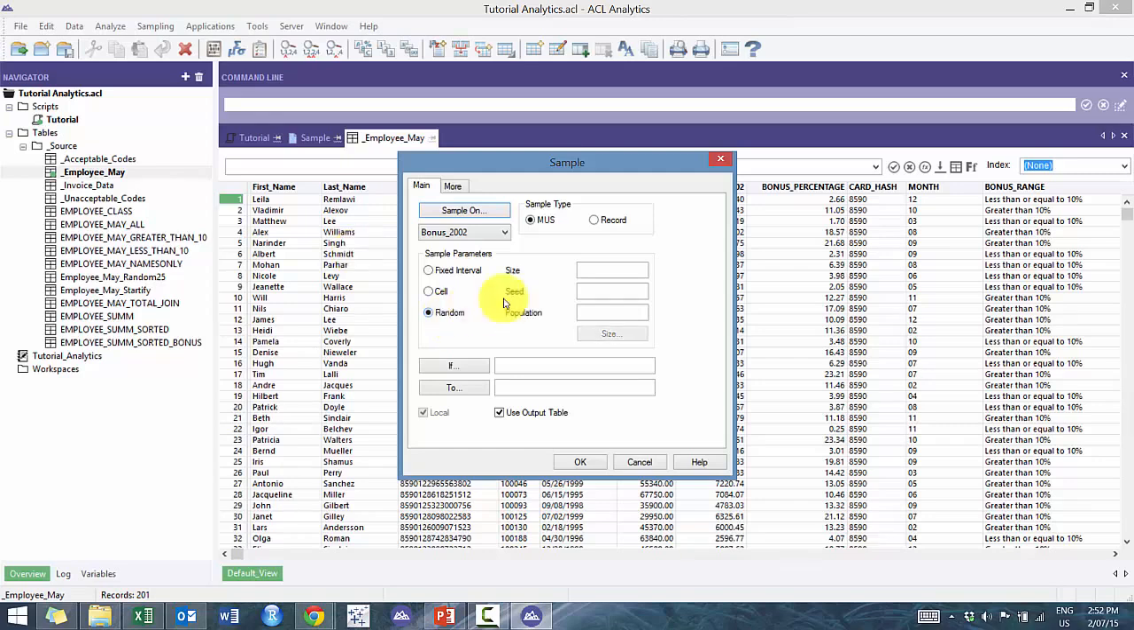Versus random sampling, which is basically give me the size of the sample, the sample size that you ultimately want, what the seed is, again, where do you want to start, and what's the population. So what you'll see here is basically opposite approaches to sampling. And then you can either sample on MUS or on record. MUS is monetary unit sampling, which is basically you're sampling based off of a dollar value interval, while record sampling is essentially you're sampling based purely off the records.